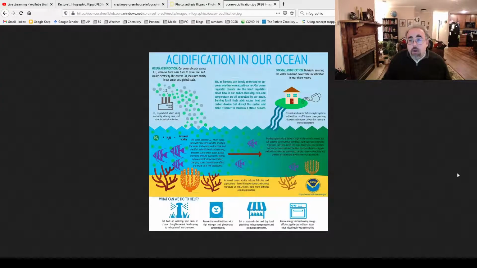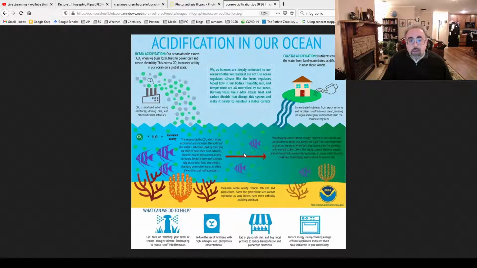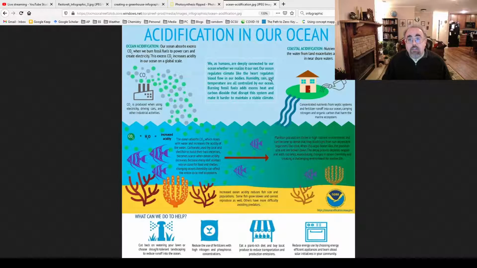Now, this one is from NOAA. This one's a little smaller. Let's see if I can zoom in a bit on it. So this is ocean acidification. Right off the bat, I can actually tell what's going on from the images. These are much simpler images. I'm pretty sure that's a stock image of that fish. I'm pretty sure I've seen that fish before.